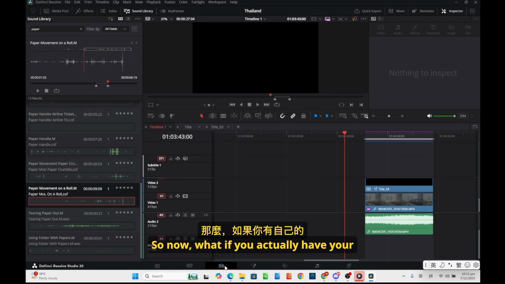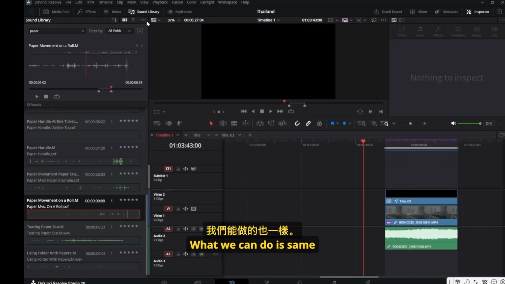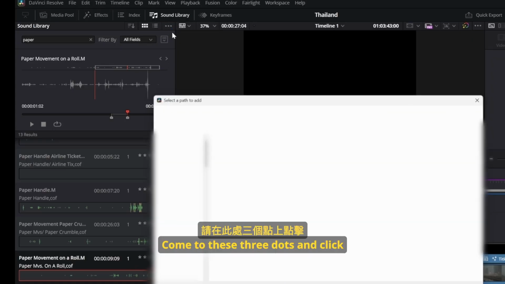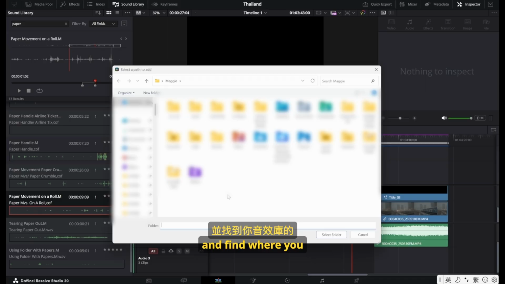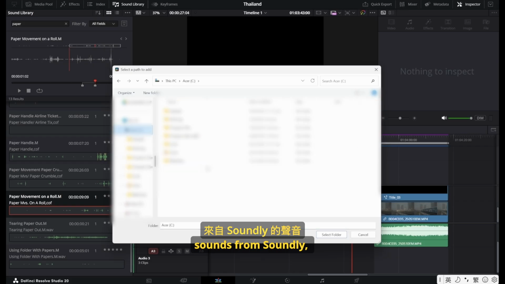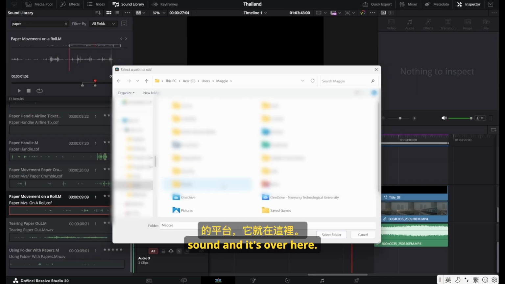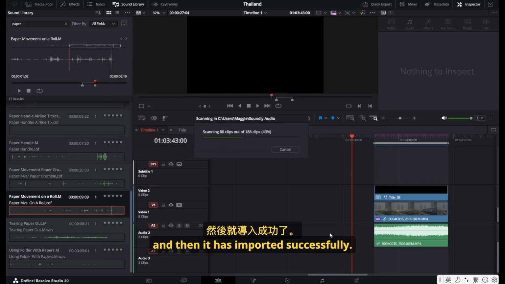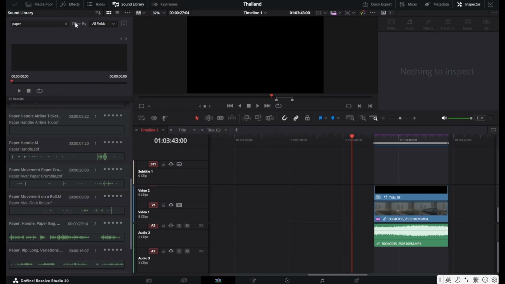So now, what if you actually have your own collection of sound already? What we can do is same thing as we just did now. Come to these three dots and click and find where you put your sound library. Okay, so in this case, I have downloaded some sounds from Soundly, I believe, which is another platform that you can download sound, and it's over here, Soundly Audio. So I'm just gonna select the folder, and then it has imported successfully.